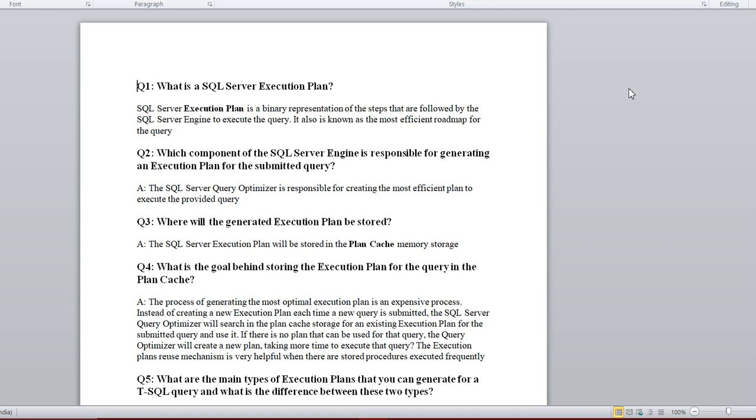Okay, so the first question is, what is a SQL Server execution plan? A SQL Server execution plan is a binary representation of the steps that are followed by the SQL Server engine to execute the query. It is also known as the most efficient roadmap for the query. Whenever you hit a query in the SQL Server engine, a roadmap is created by the optimizer to execute that particular query. So basically the query execution plan is your roadmap for your query. Okay, just the basic understanding.